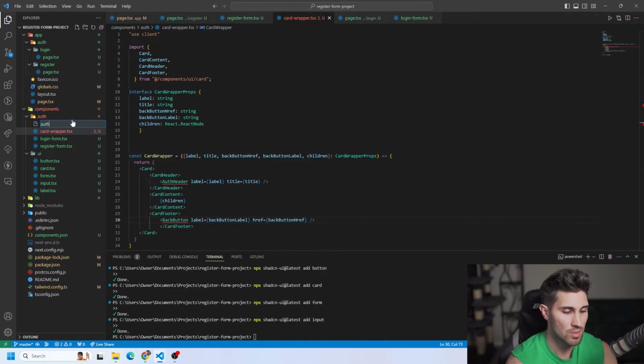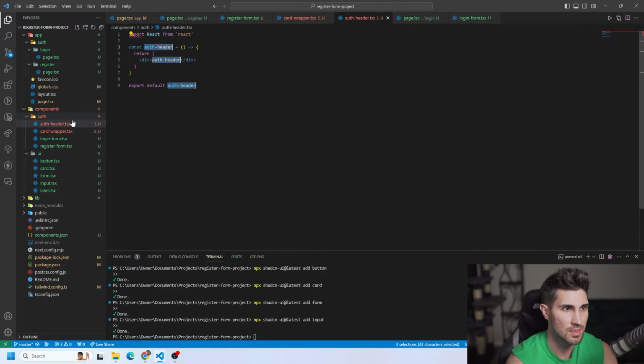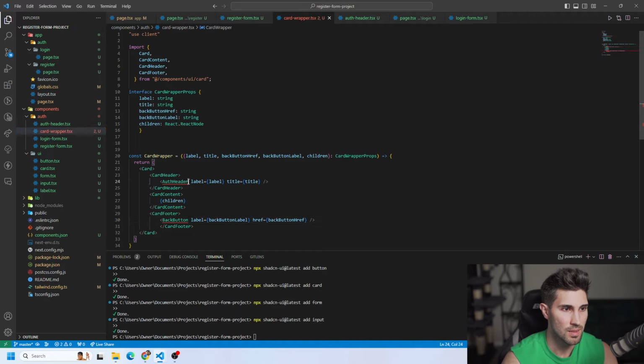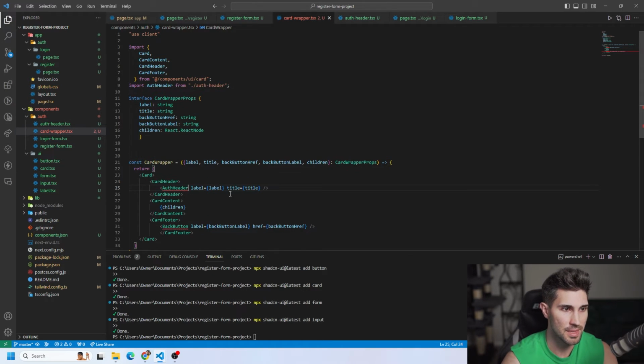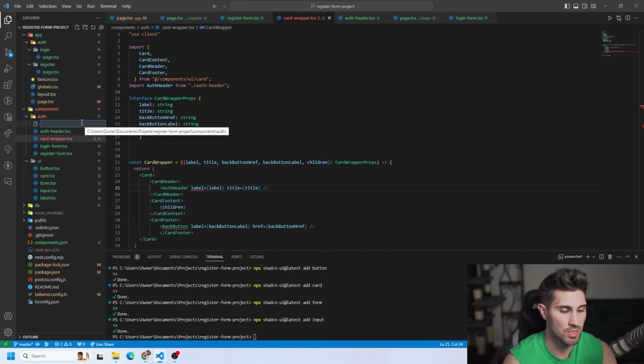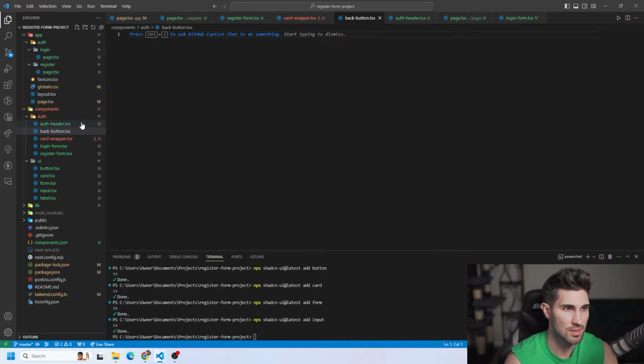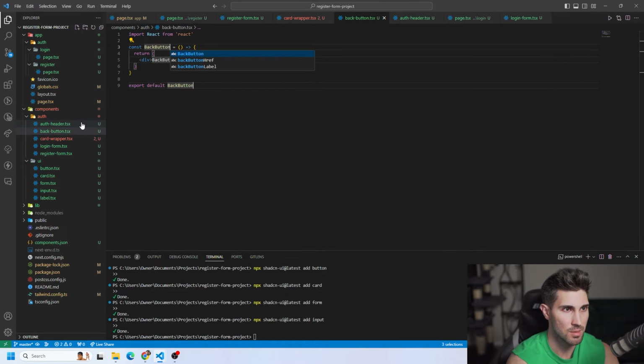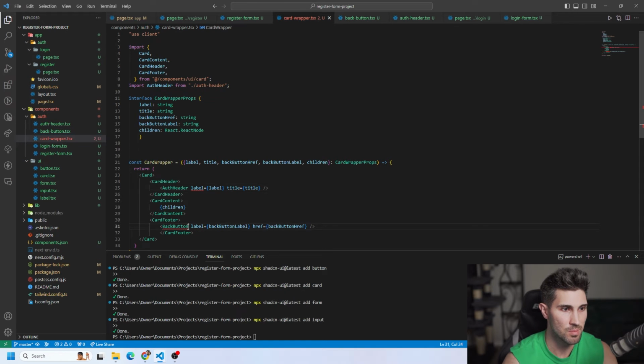We're going to create a component called auth header.tsx, rfce, auth header. We can import this at the top like that, and then we can create a back button. So back button.tsx, rfce. We're going to name this back button. Come back in here and go like that.